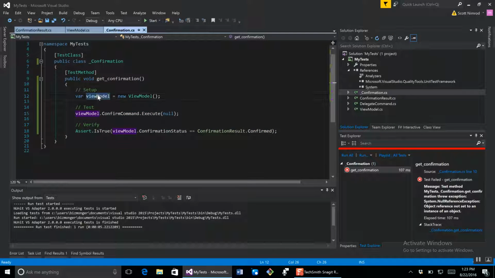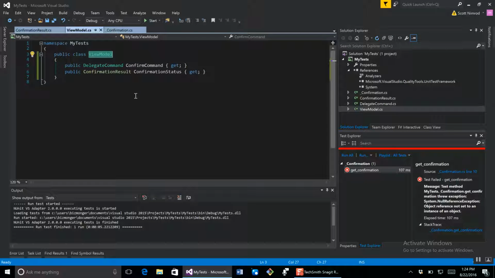And we have this view model, and then we have this viewModel.confirm command, and we execute it, right? But when we executed this confirm command, what did it really execute? We didn't actually provide an implementation of what it means to execute this confirm command. So what we wanted to execute, let's go down here. Okay, here's our class. This is a view model.